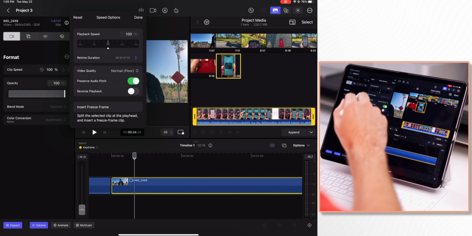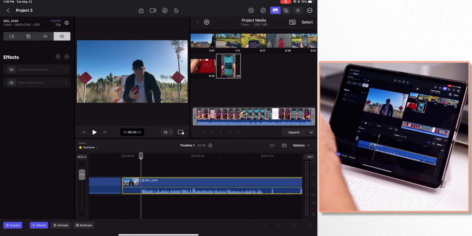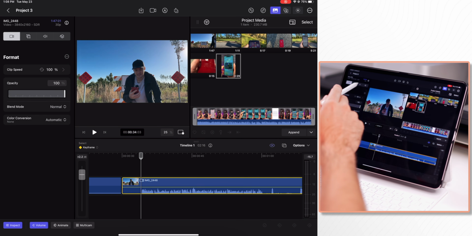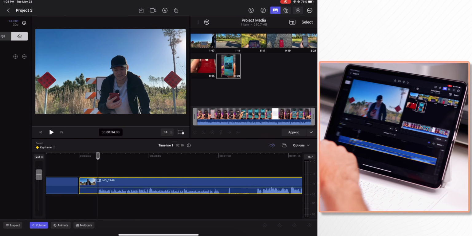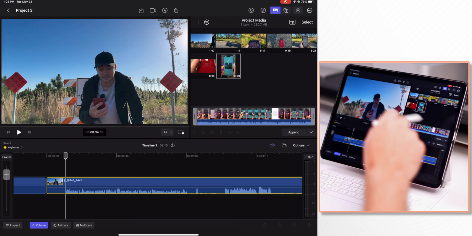So we're going to go ahead and reset these options back to default. So you're probably going to use the inspect window quite a bit when you are using Final Cut Pro on the iPad, especially the effects tab over here on the right hand side. So for now, we're going to go ahead and close out of that and go back to our main little interface here.